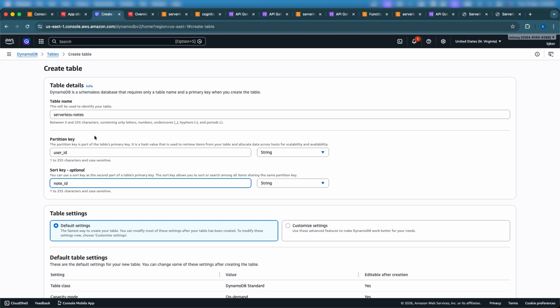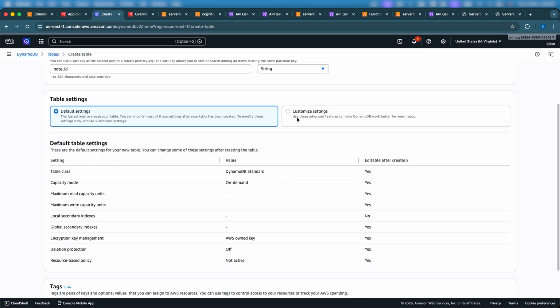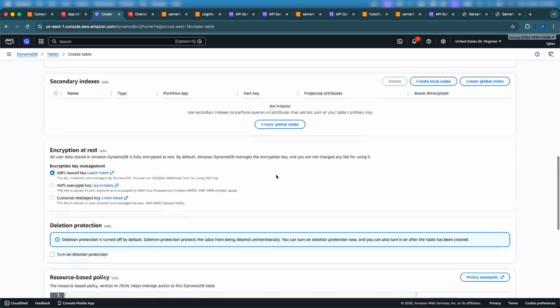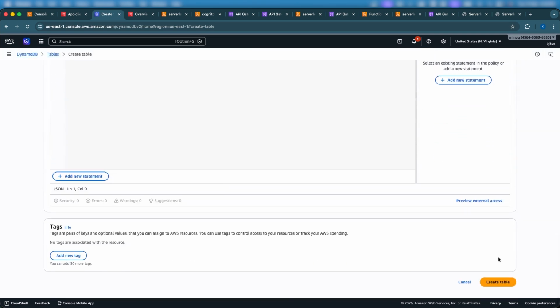Right, so partition key is kind of helping us to do the grouping, and then sort key to identify that particular object, pretty much like that. So I'm just going to select this, customize, leave it as on demand, and then just create my table. This should be fine.